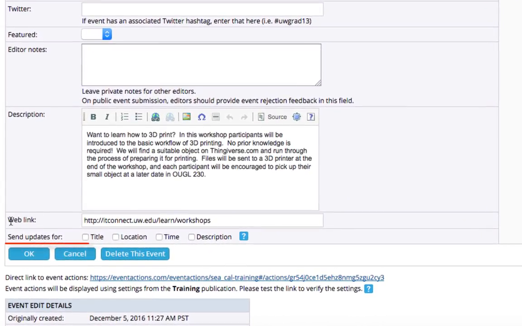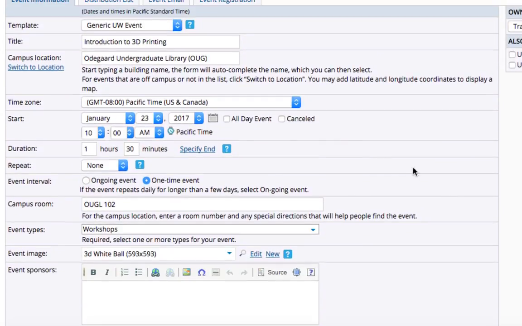Notice at the very bottom of the event, you now have a new section called Send Updates For: title, location, time, and description. The application is now tracking your movements on this event. If you make any changes to title, location, time, or description, these checkboxes will be checked. And when you click OK, an email will go out to anyone who said that they wanted to be notified of changes.